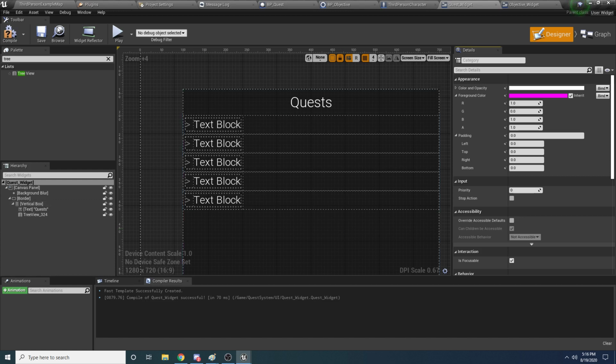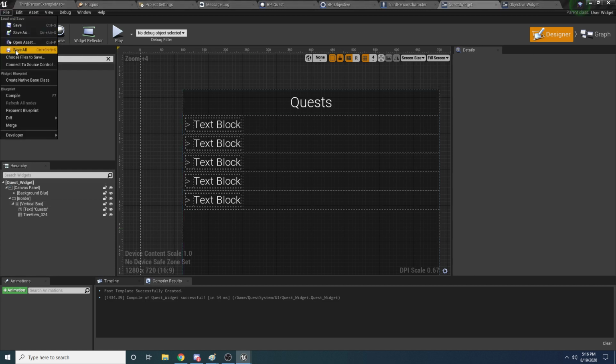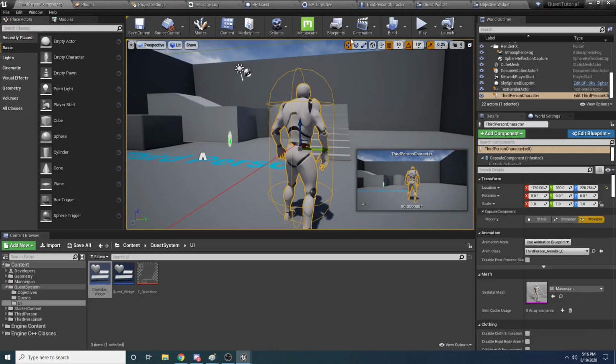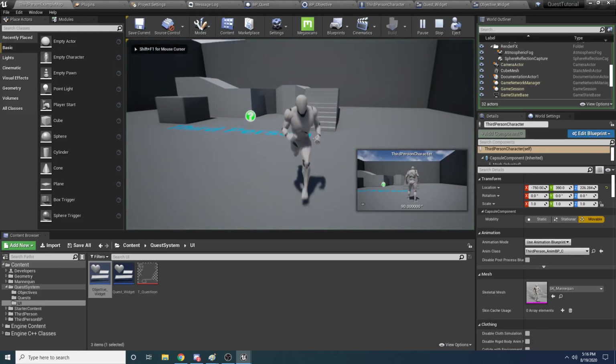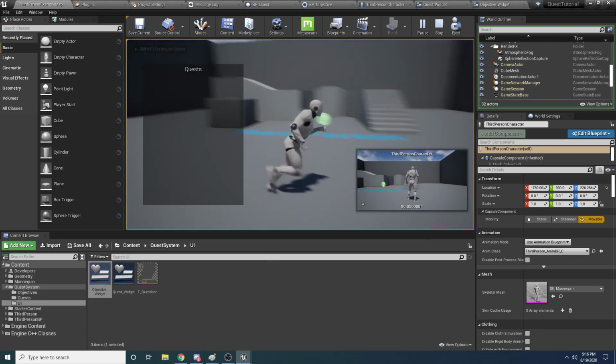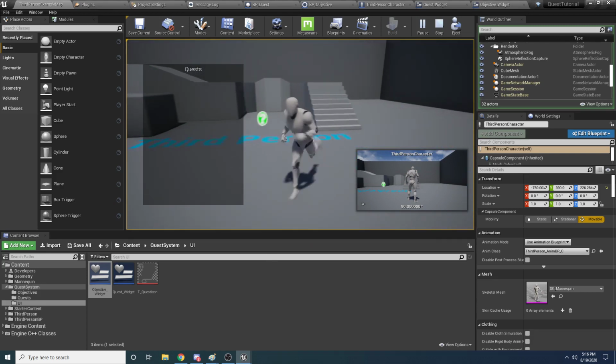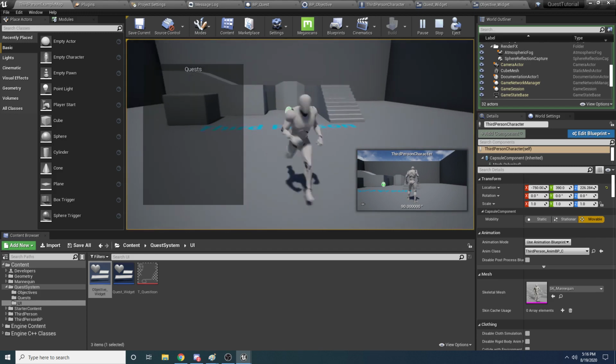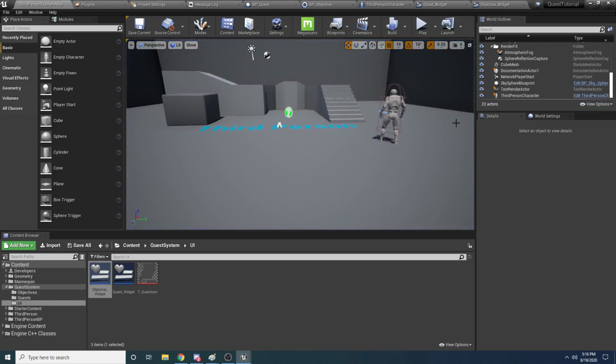Okay, so now let's give this a test. Let's file, save all, just give this a compile, everything saved. We'll come back here and we will press the tab key, and you can see it opens up this little widget. Now, obviously there's some things wrong because we can still walk around. We don't actually have a mouse. So that is what we need to fix next.